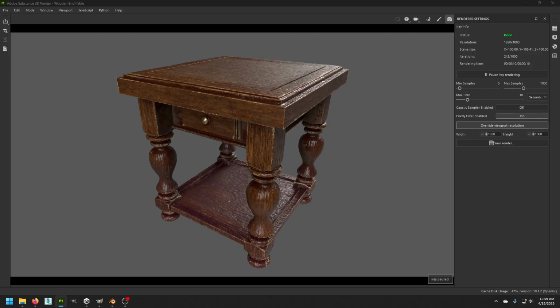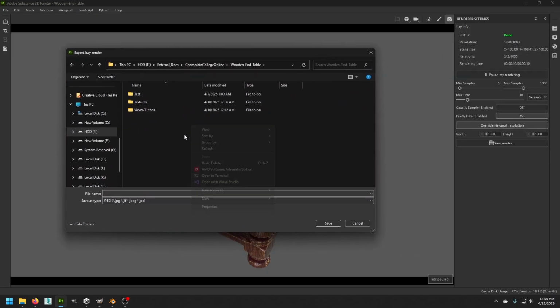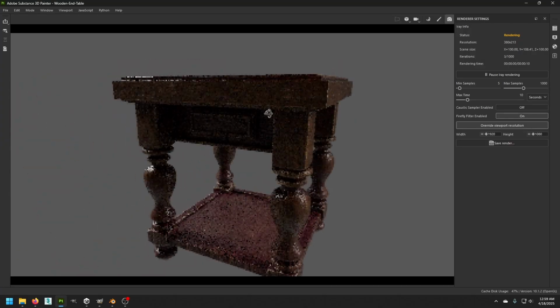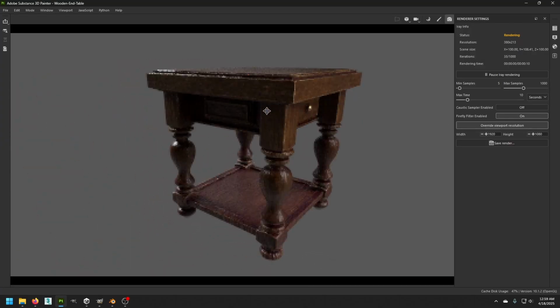And I'm going to add a new folder here for renders. Okay, just do this as wood table render 1.